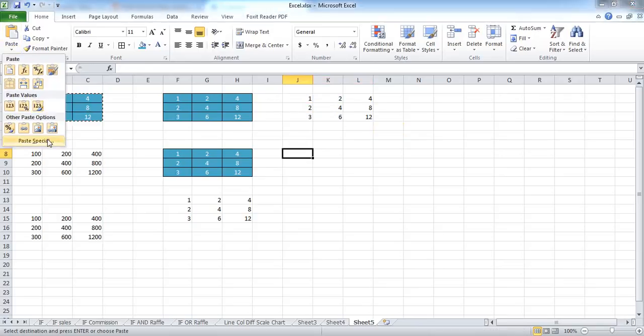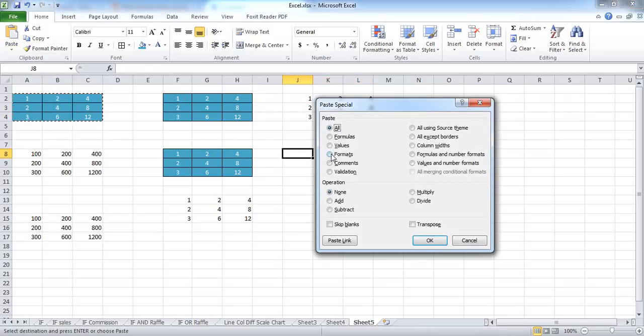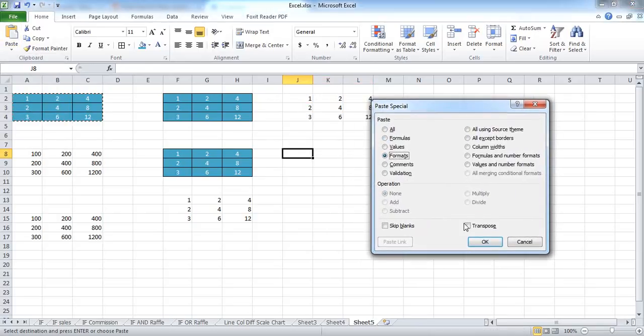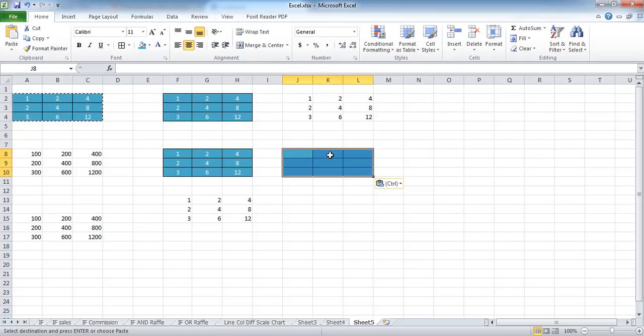Now the next option to be explored in the paste options is formats. In this case, pressing the OK button, you can see the numbers do not appear, only the format that was chosen has appeared over here. And from our previous videos, we know that the format of a cell represents everything except for the value of that cell. So everything that was in this cell besides the value itself has now been copy pasted over here.